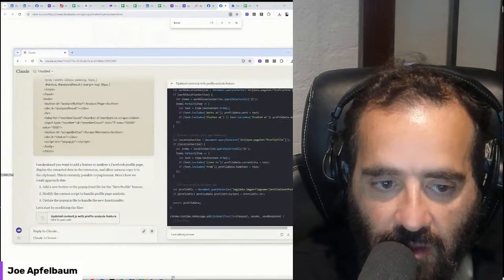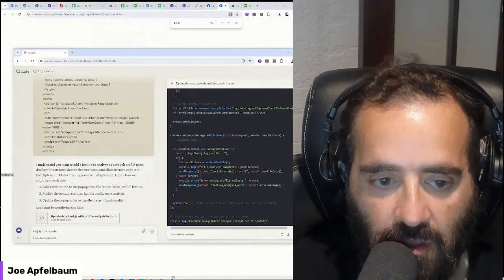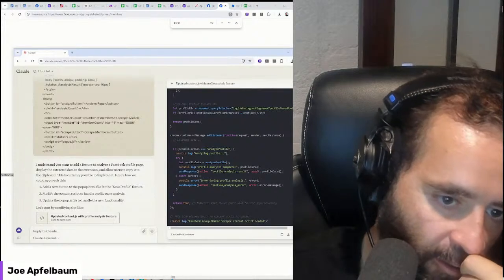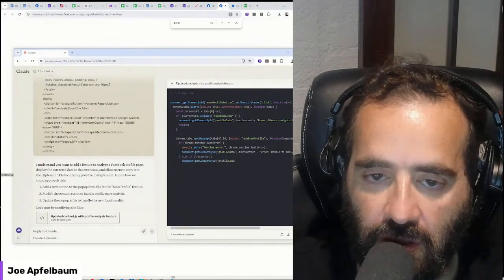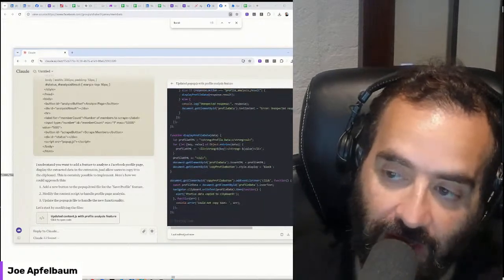Okay, it's going to add a new button to the popup.html. It's going to modify the content script to handle the profile page analysis, and it's going to update the popup.js to handle new functionality. All right, let's see if it does it. That would be cool.